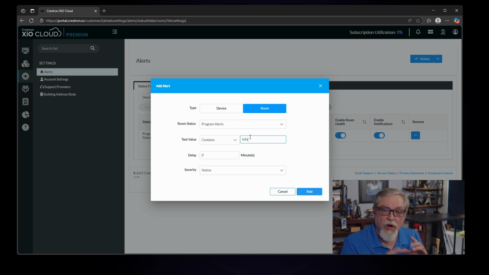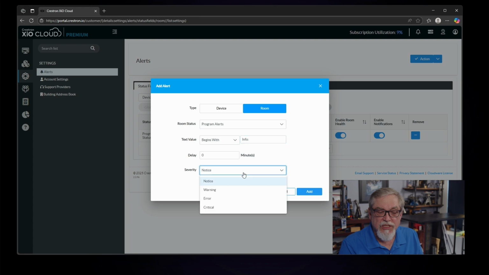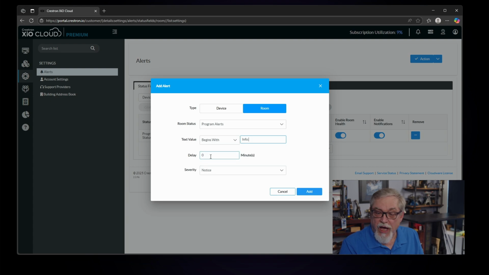So the word info is, I'm making this up. This is one of those things that you're going to have to agree on in scope of programming for this to trigger. So if it contains info, we're good. Maybe we start with a rule that says, hey, we're going to begin with info colon. And info colon says this is an information message. It is basically a notice. You could change it to say notice just as well, whether there's a delay or not, and the severity, and we're going to add it.